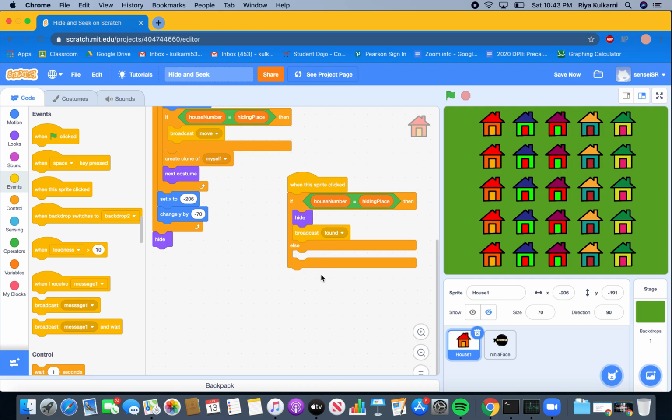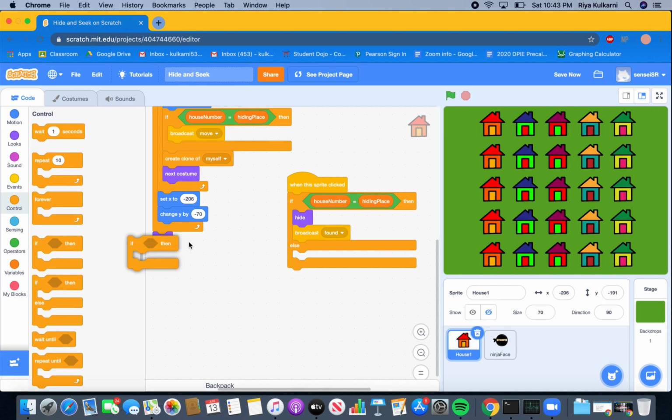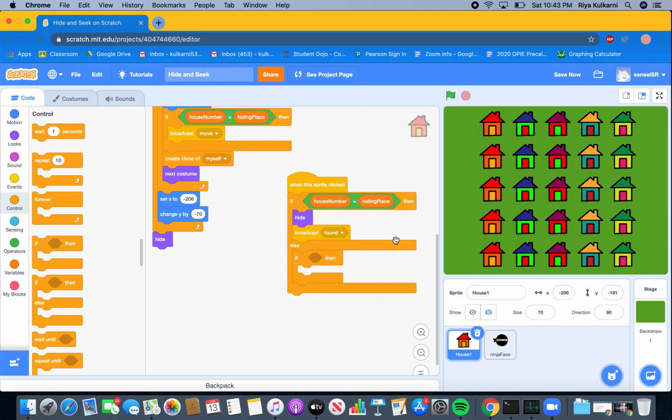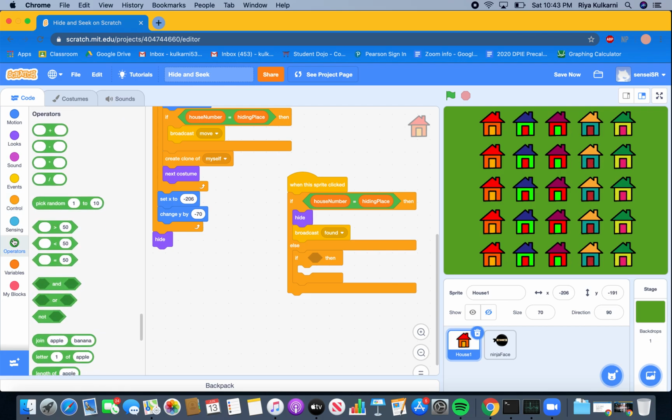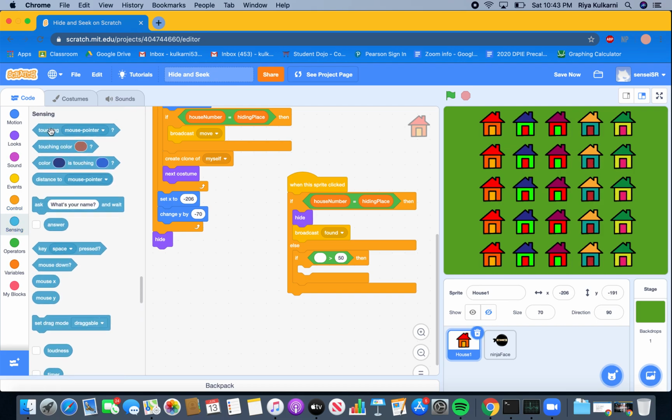Now, inside of the else part, we're going to add another if then loop. So I'm going to go to control and add an if then and put that inside of the else part. So it should say else if then. Now, inside of the trapezoid of the if part, you're going to go to operators and find the greater than sign. So this is the first one over here, and it's the one where the arrow is pointing to the right. Now in the first blank spot, you're going to go to sensing and find the one that says distance to mouse pointer.